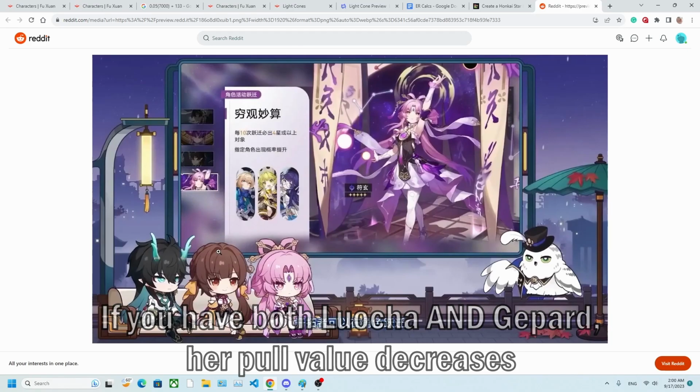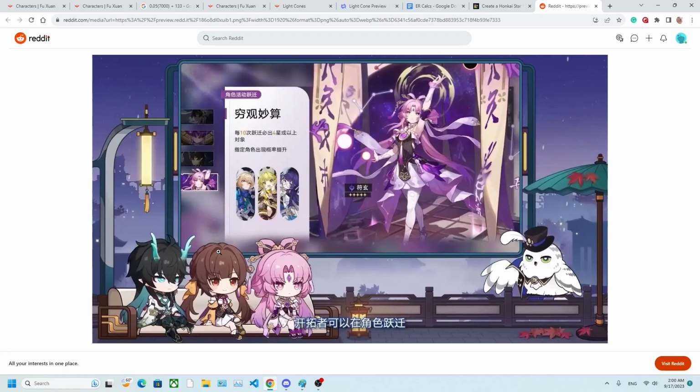The 4 stars on her banner are kinda decent, but I would say below average. Hook is kinda meh. Pela doesn't need constellations and only needs one copy. And if you're pulling for Fu Xuan, I don't think you'll need links. So that's the quick and simple Fu Xuan guide and analysis.